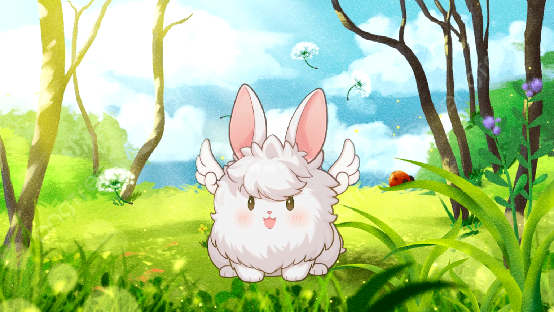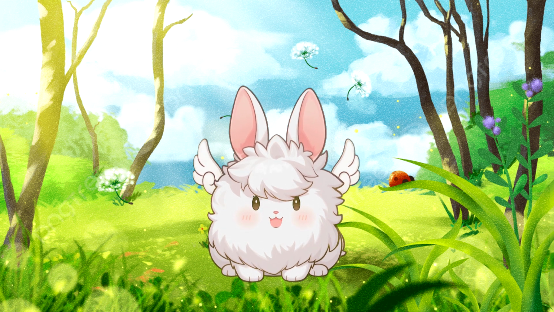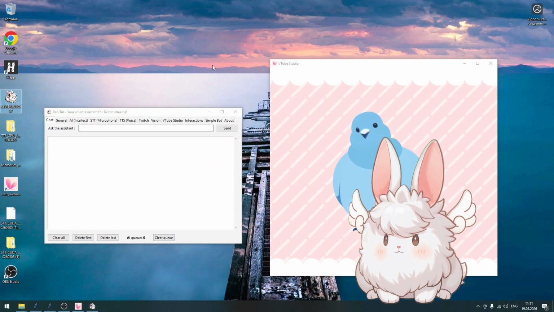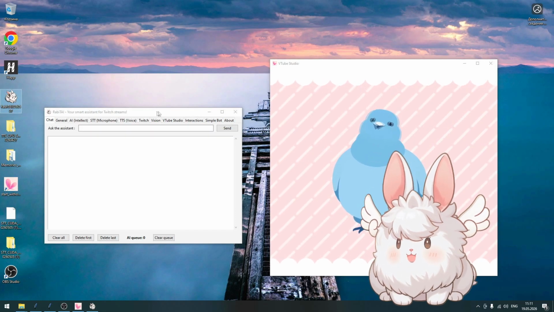Specifically, we'll add vision to the assistant. And we'll also add a command and a periodic message for the chat through the simple bot function. Let's begin and open the program on the Vision tab.